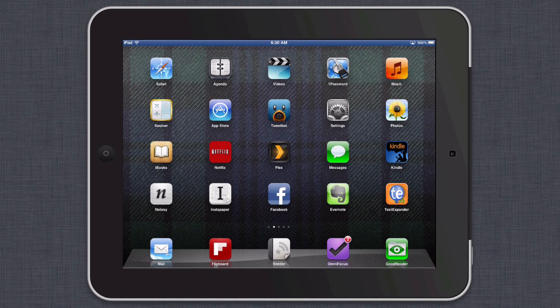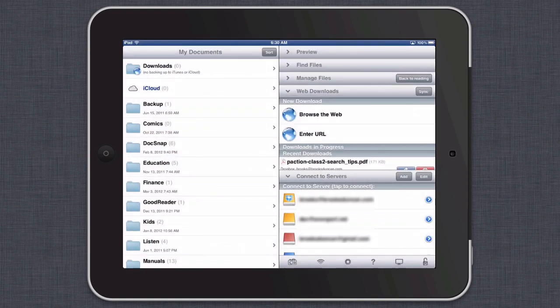Today we're going to be talking about an iOS app that I use quite a bit to manage PDFs called GoodReader. You can see down here at the bottom right hand corner in my dock, that's where I have the app for GoodReader. So I'm going to tap that and open it.